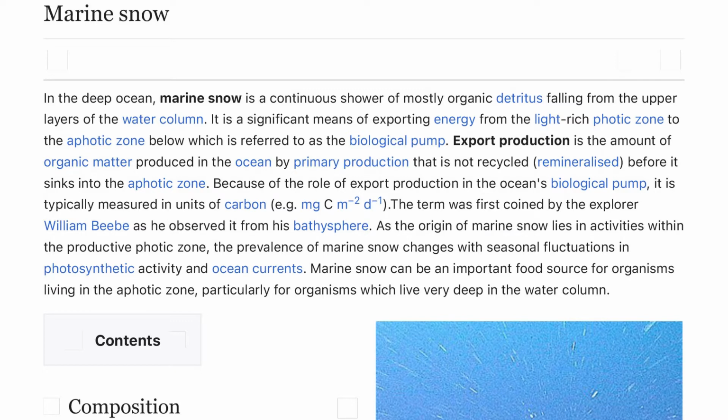As the origin of marine snow lies in activities within the productive photic zone, the prevalence of marine snow changes with seasonal fluctuations in photosynthetic activity and ocean currents. Marine snow can be an important food source for organisms living in the aphotic zone, particularly for organisms which live very deep in the water column.